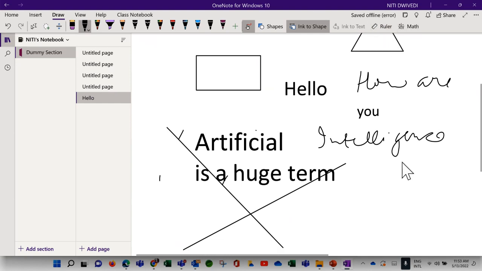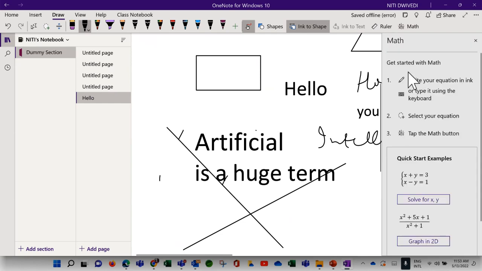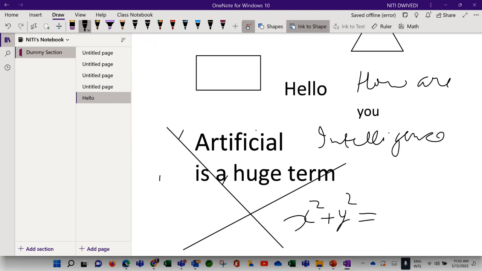And then there is a particular feature that we have, a math feature. So let's say if you write any equation, like x plus y equals 3 or x minus y equals 1, and you want to solve this equation, you can use this. Maybe if you are writing any equation, again you can write it here. Let's say x square plus y square equals, let's say 34, fine. So let's say this is how you have written it.